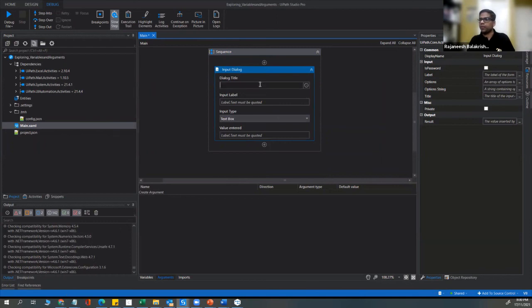Okay, so enter your name, and input label is username, and it's a text box, and the value entered must be saved. So to create a variable, you can create it in several ways. You can create it from here, or you can create it in the result, or you can create it in the variables panel, or you can create it in the arguments. There are several ways you can create. Also, you can create using the keyboard shortcut, which is Control K. Using that also you can create.